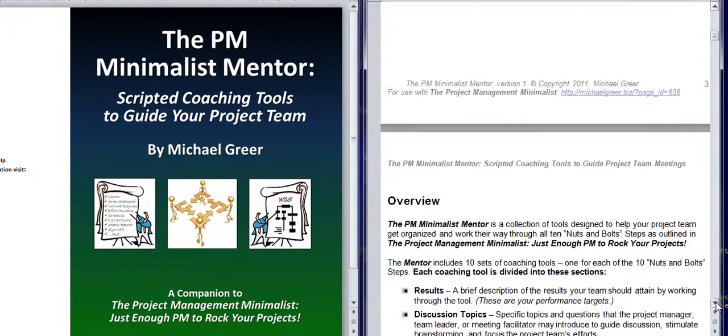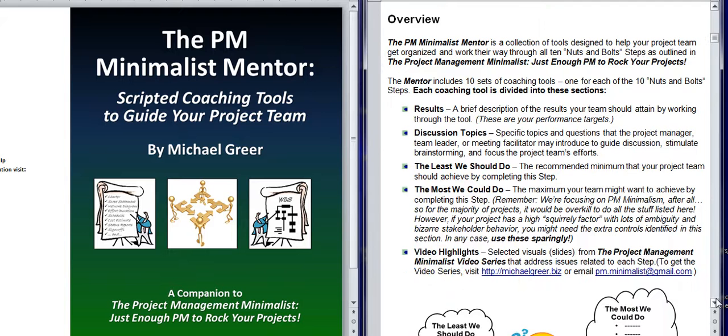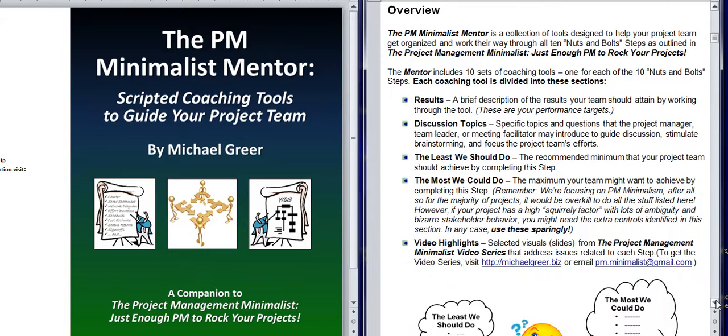Going along here. The object of the game with each one of the steps is to provide a target for the team, saying, look, these are the results this meeting ought to get, to provide some suggested discussion topics, and some specific questions that the team should focus on in order to accomplish that particular goal of that step. So the least we should do describes a minimum amount.